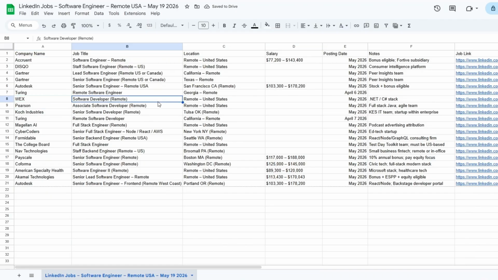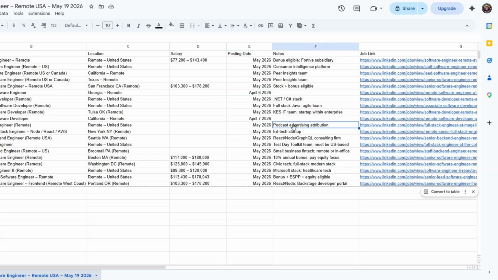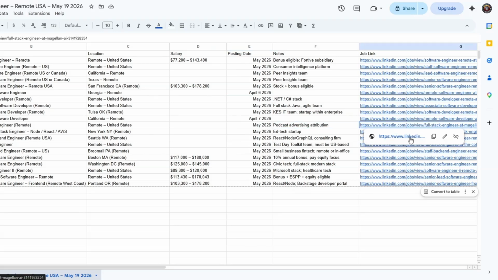Here are the companies that posted these jobs on LinkedIn. Here are the job titles and the location of the jobs. Some have their salary included and some do not. Here's when the job was posted. Here are the notes of the jobs and the job link. This is the link to apply to the jobs. You can try opening one.